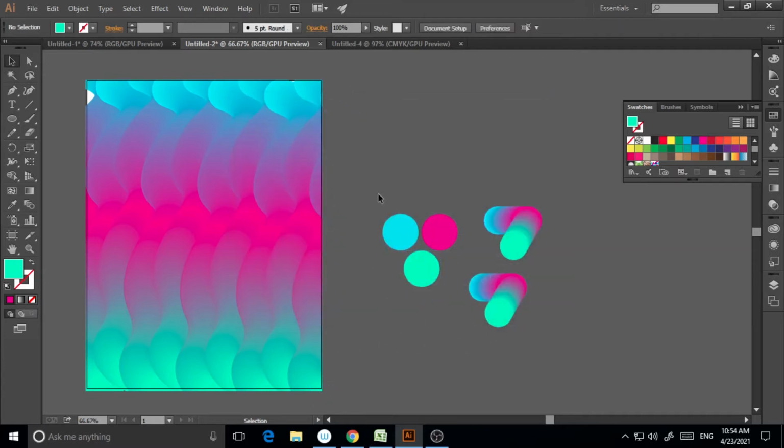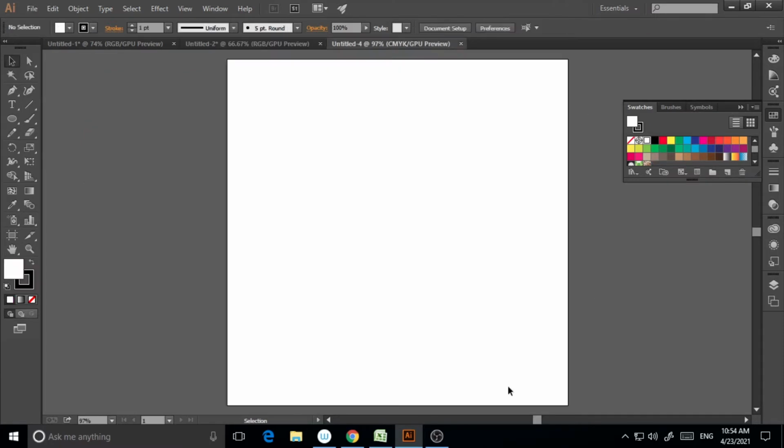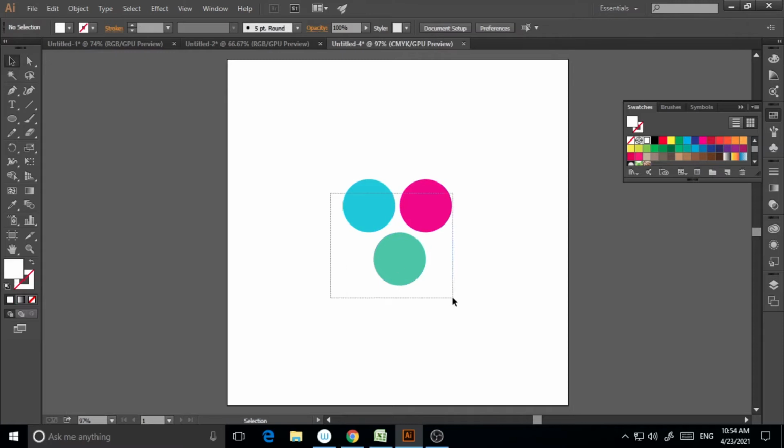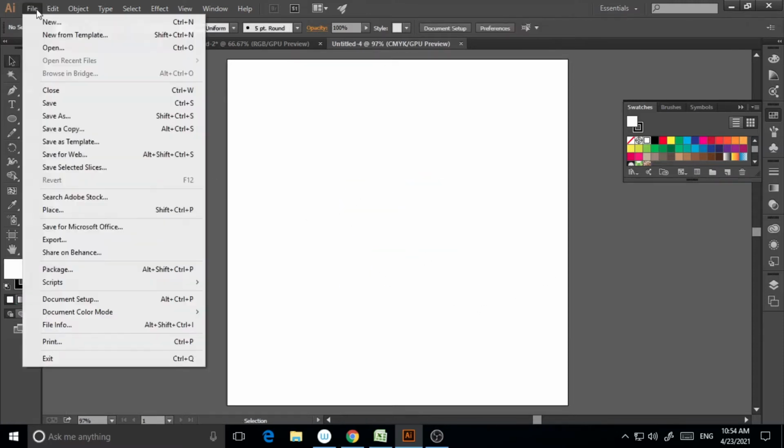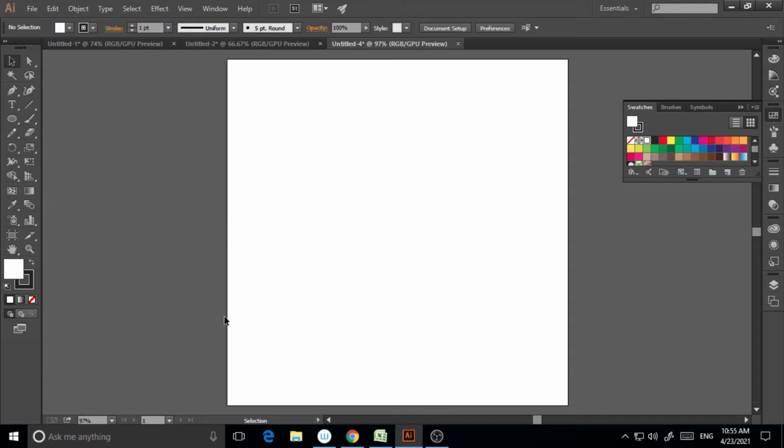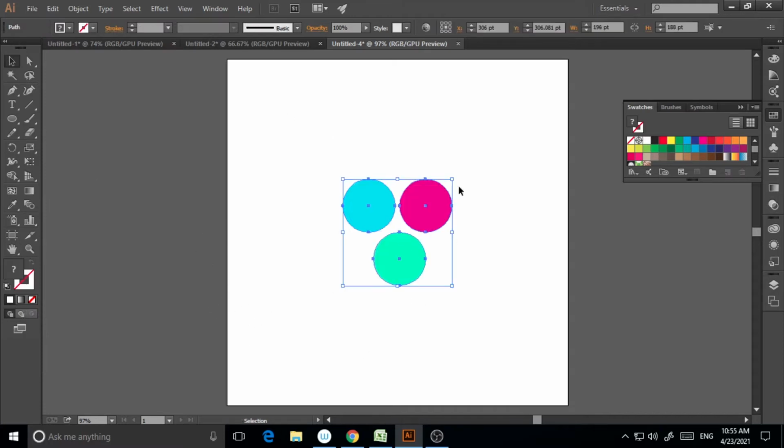I'm just copying this whole thing and pasting it here. Another thing is, before you do that, you should check your document color mode. If it is CMYK, you should change it to RGB color, otherwise it will not give you the desired result you want. So now I'm just pasting it here.